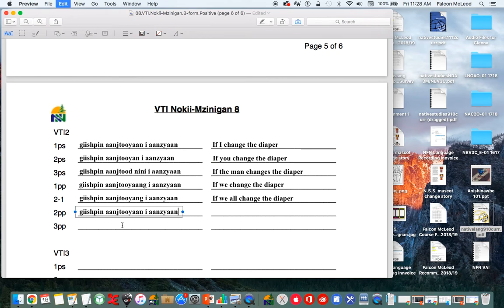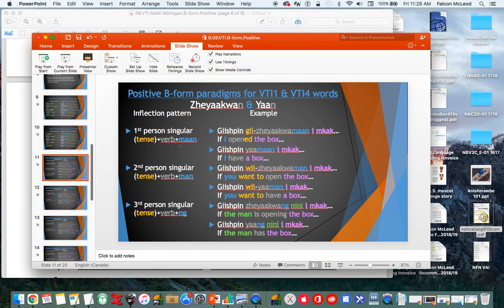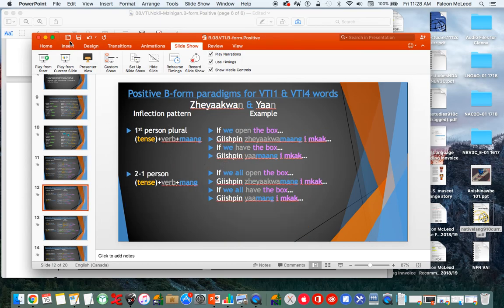All right. Second person plural. That is yeg. Gishben anj to yeg e azyan. If you all change the diaper. So if you're unsure about these suffixes, just go back to our lesson here and look at the suffixes we're using. All right. So make sure you're looking at the right VTI 1, 2, 3, or 4s at the top of the screen, and then the right suffixes for the right pronouns.